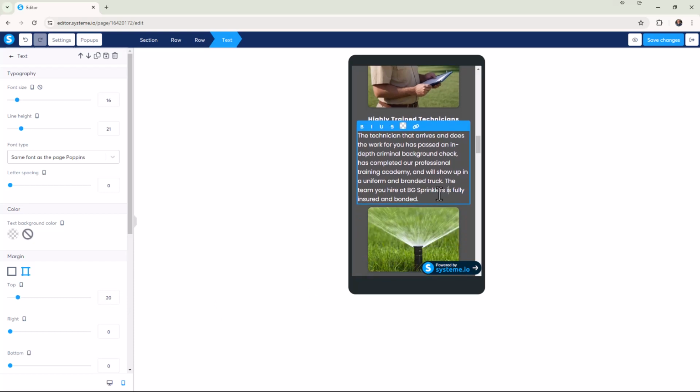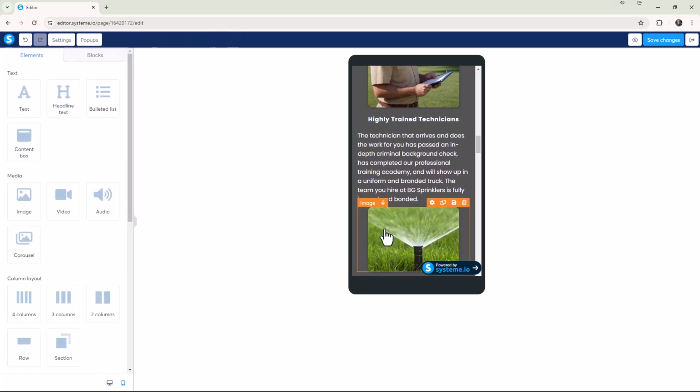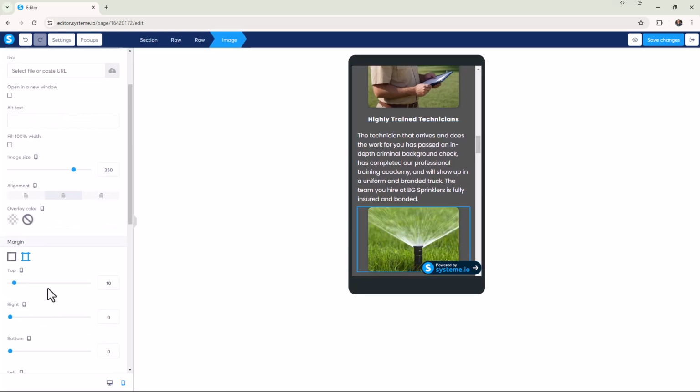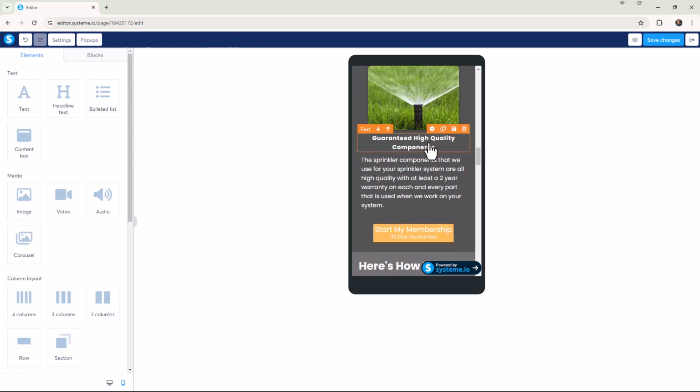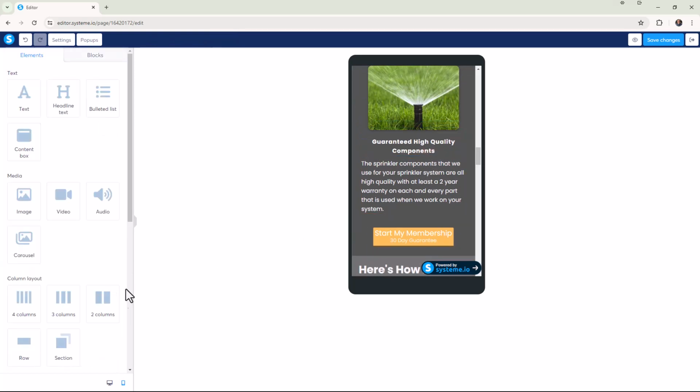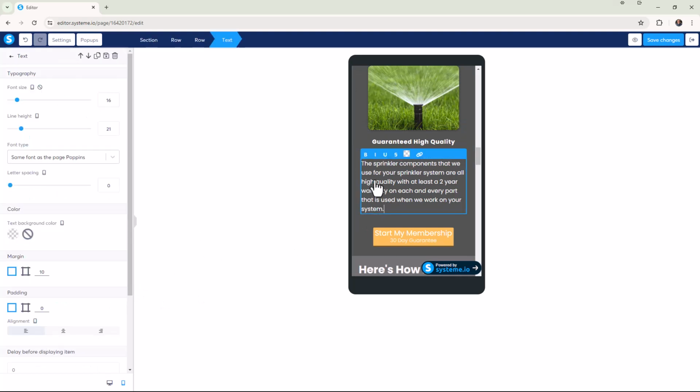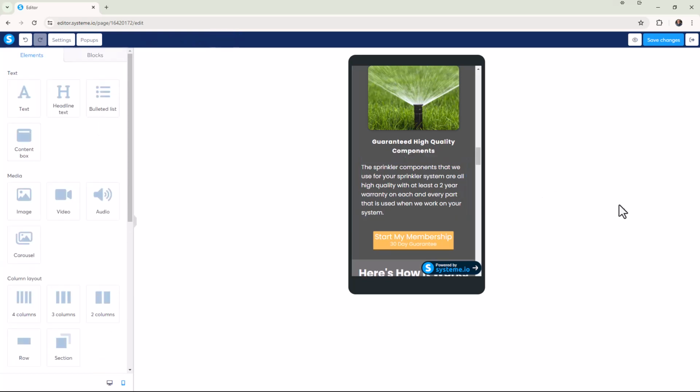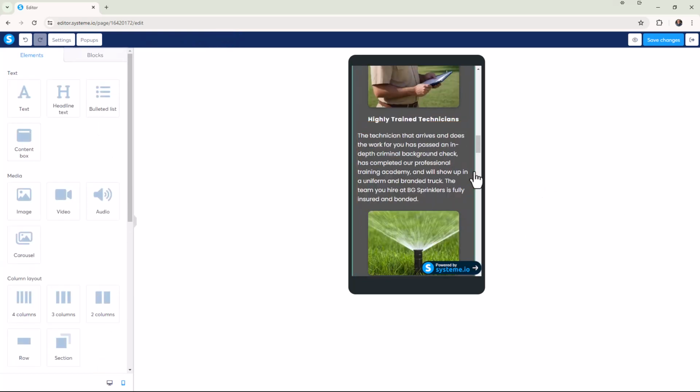Okay. Same thing here. And again, I'm just going to type it in. And then here, I want just the top. And I think there's plenty of room there for the button. Okay.